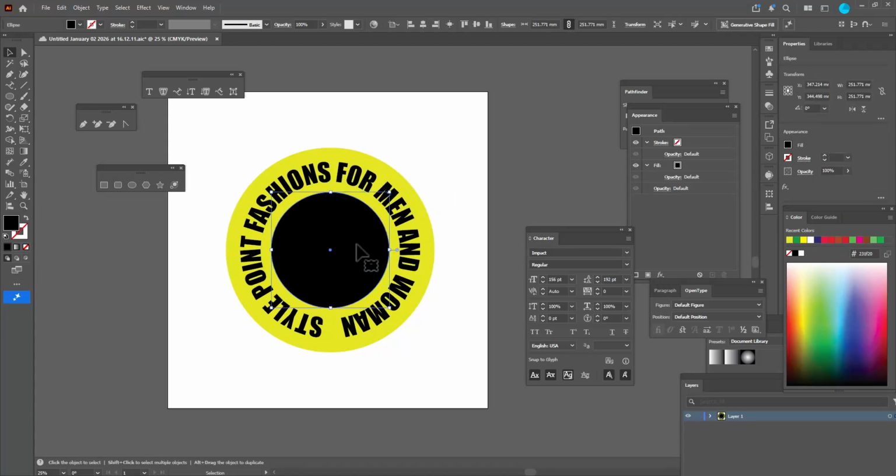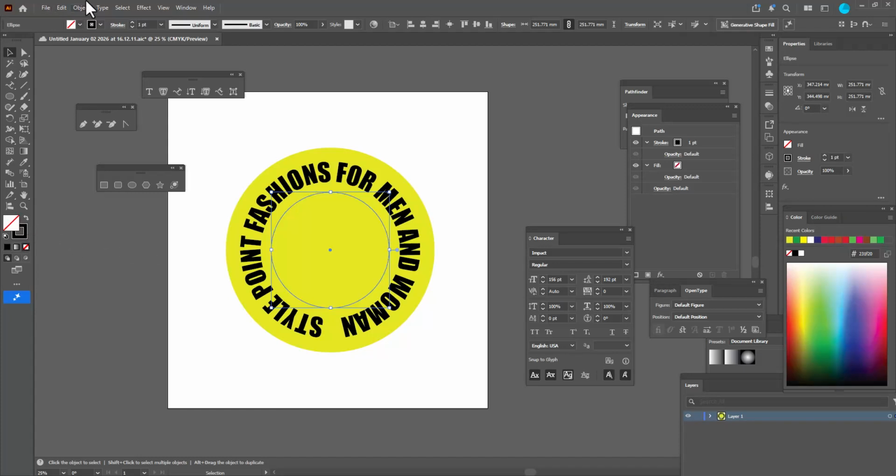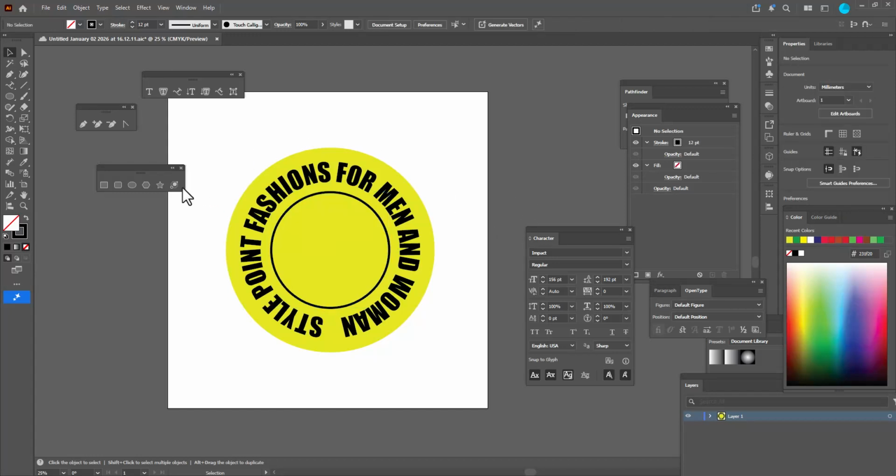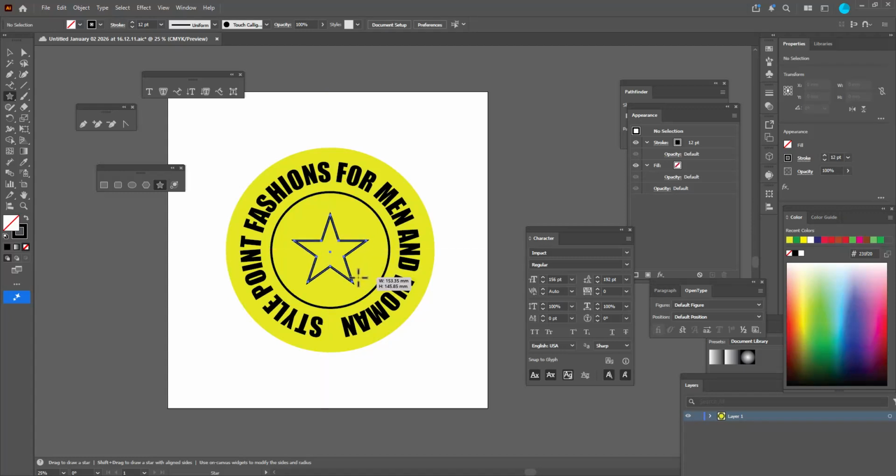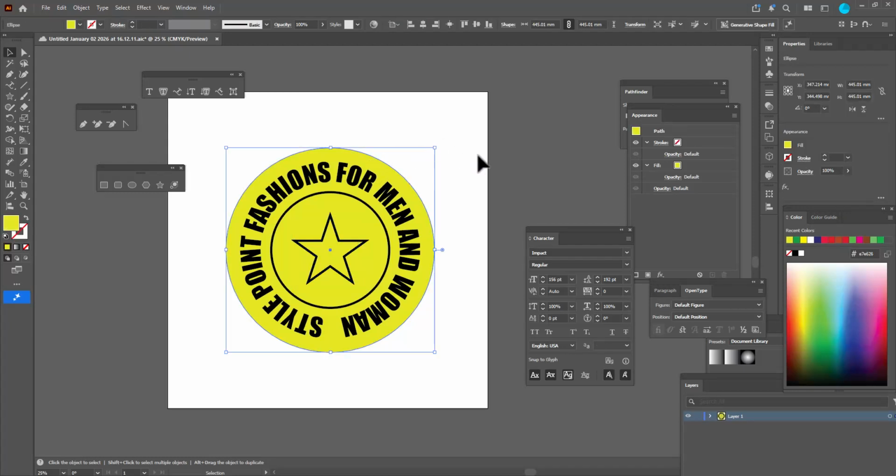And we can also change the inner ellipse to a stroke, an elliptical stroke. We can increase the size of the stroke, something like this, and we can just place a star at the center, something like this. So we have created a simple stamp logo, right? But we will create a better logo.